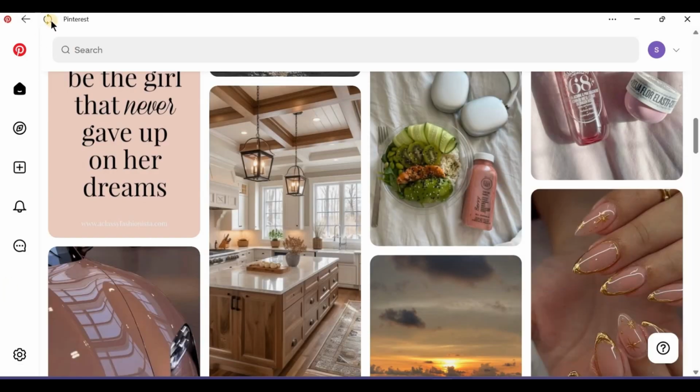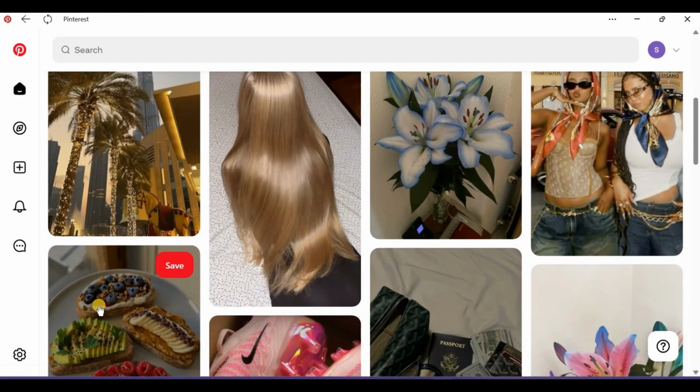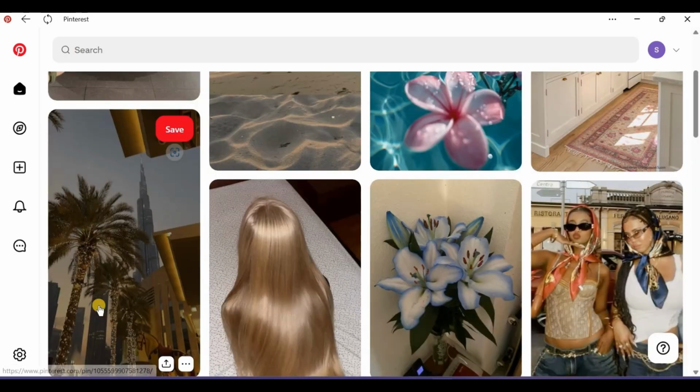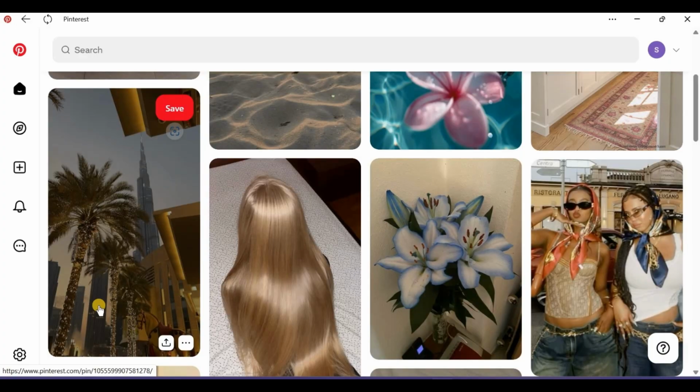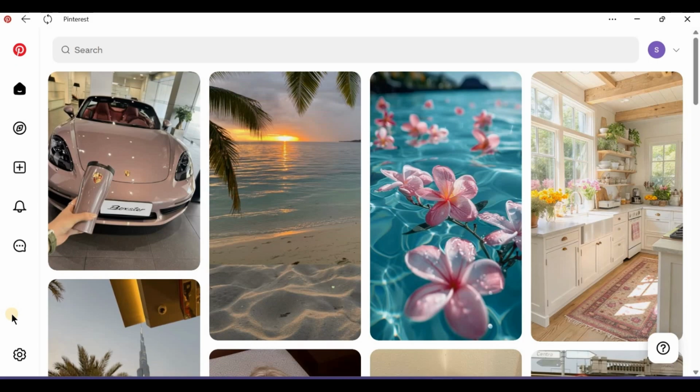Try refreshing the Pinterest app by pulling down the screen or restarting it completely. This may resolve any layout issues you are experiencing. Update the Pinterest app to the latest version. An outdated app might cause layout problems, so make sure you are using the most recent release.